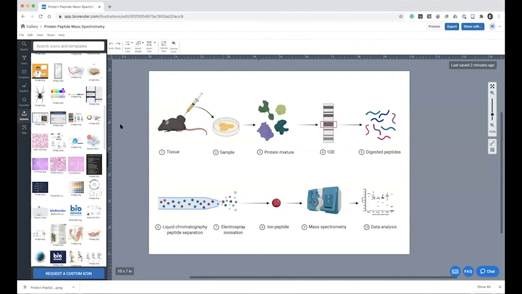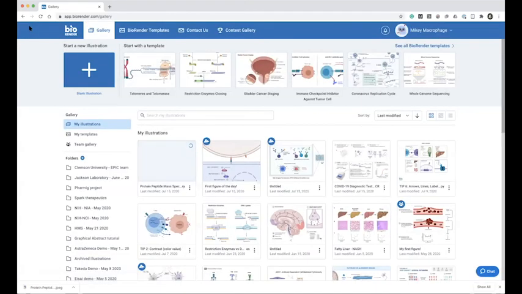Okay, so I'm going to go ahead and share my Chrome browser again. There we go. We're back to the figure. All right. So that's how to create a protocol from a template.